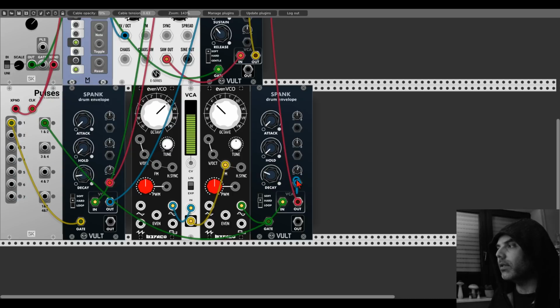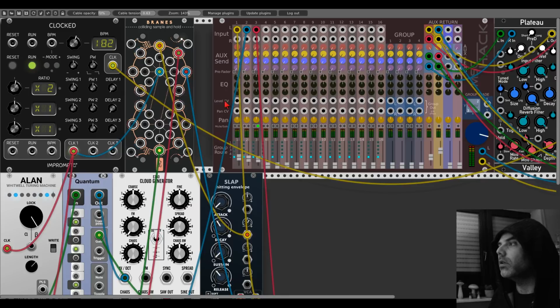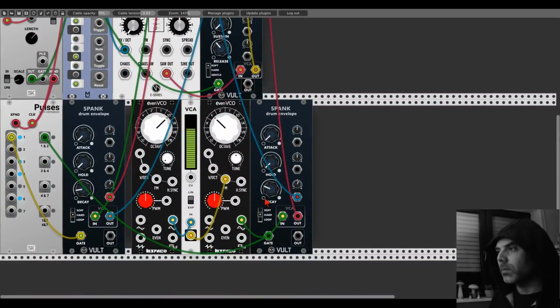Let's modulate decay again with sample and hold. Let's see a triangle wave, an even wave. It's not round enough. I like the sine wave.